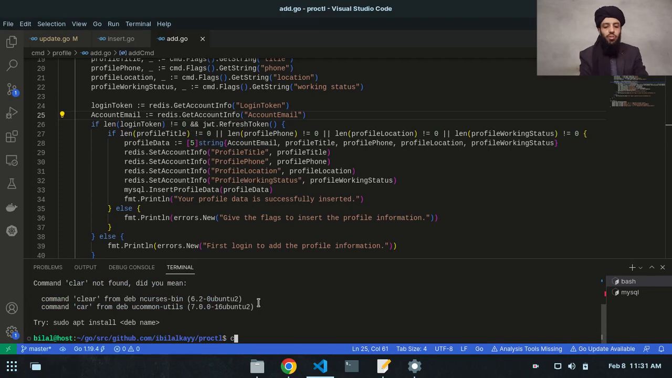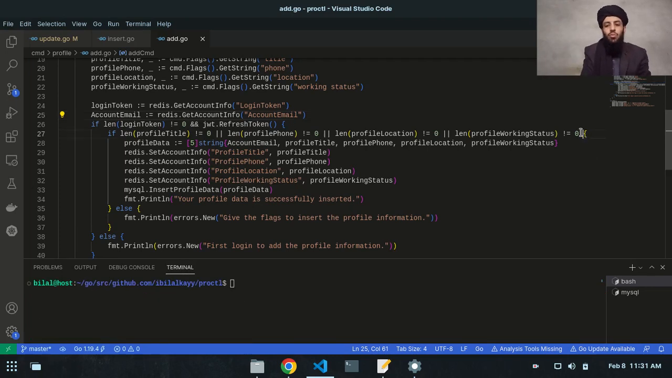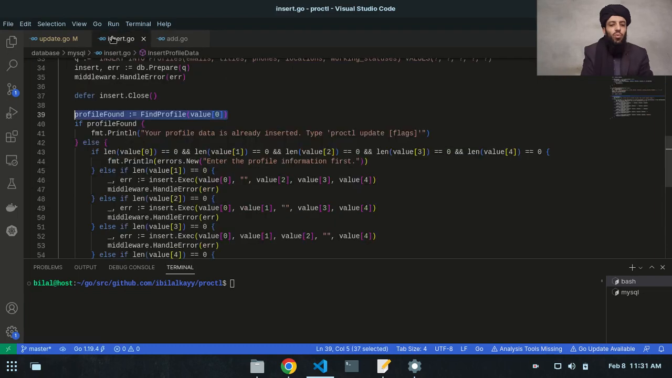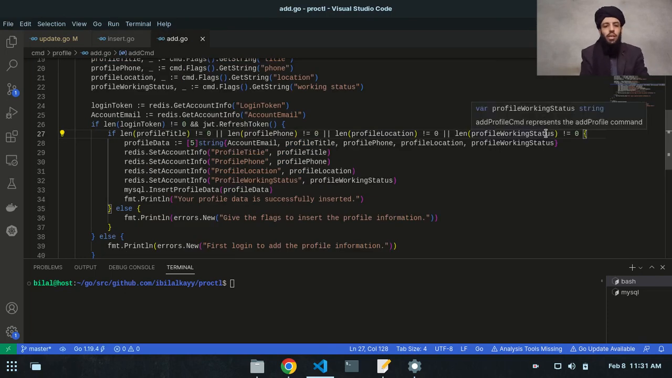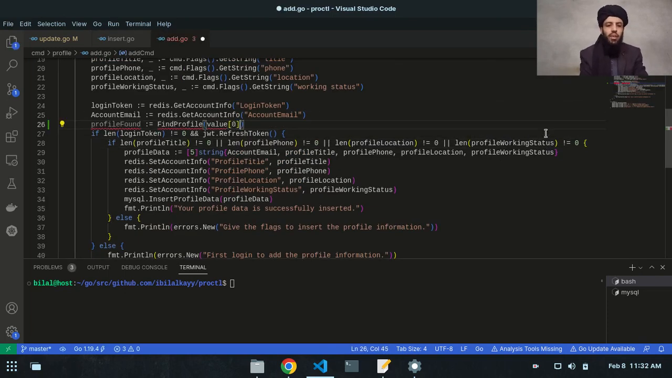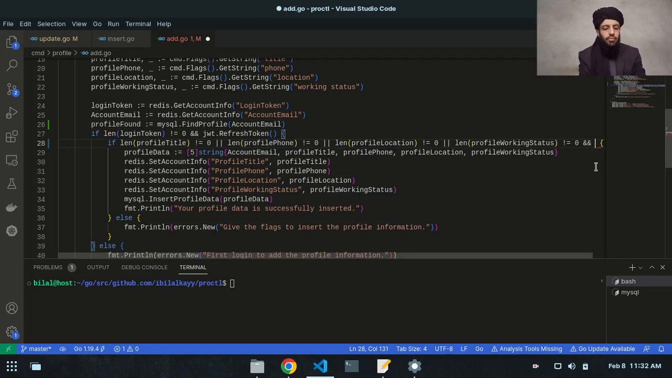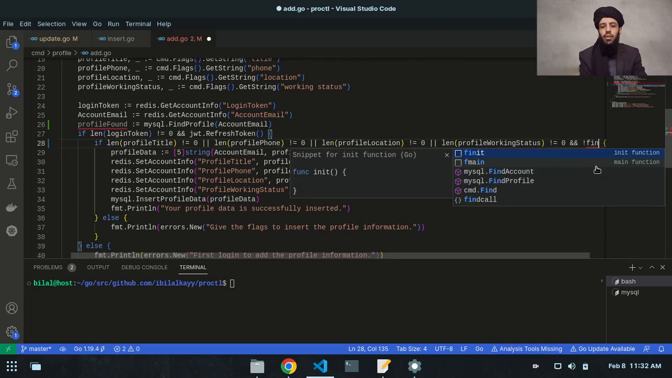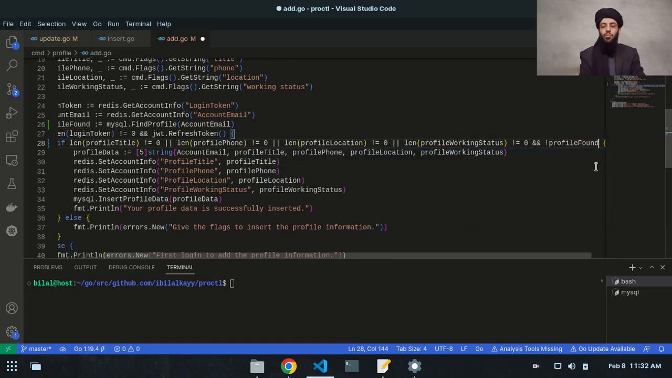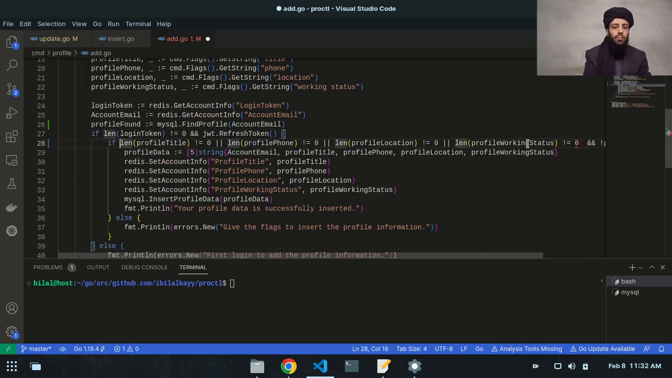Let's clear this first of all. The problem that I need to resolve is that, first of all, I go to the insert.go file, and inside this file I will copy this profile fetch functionality and paste it here. Inside this I will write the account email, like this, and this function is present inside the MySQL file. Now I will write the AND statement, and after that AND statement, I will write if the profile is not found. Let me just write the braces here, the brackets here.